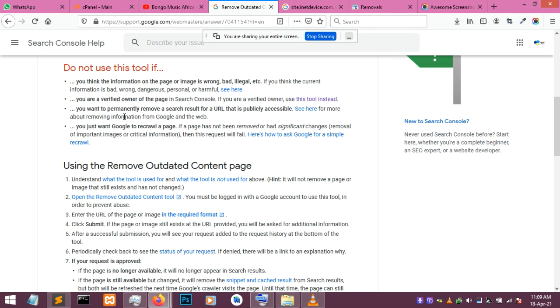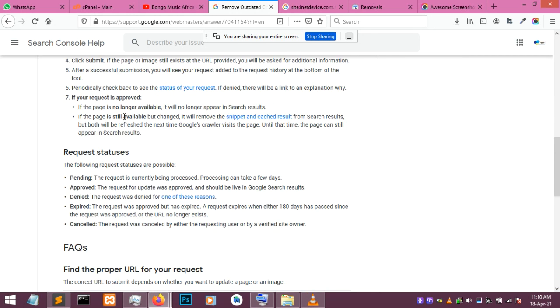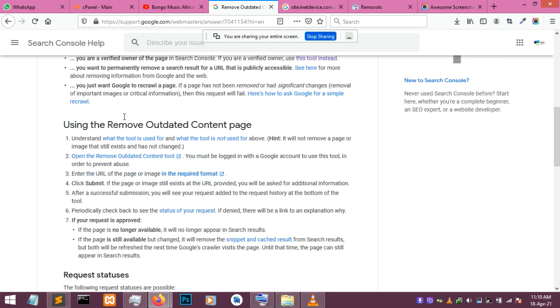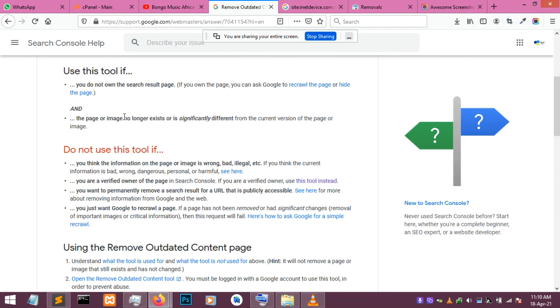If you think the current information is bad, wrong, dangerous, personal, or harmful, this is for you. If you are a verified owner of the page in Search Console, use this tool. If you want to personally remove a search result for a URL that is publicly accessible, you can also use this tool. So in general, what they're trying to let you know is, if you've made an error on your link, or you have a wrong description or image and you wish to remove it from Google search, you can come to these pages and start doing it.